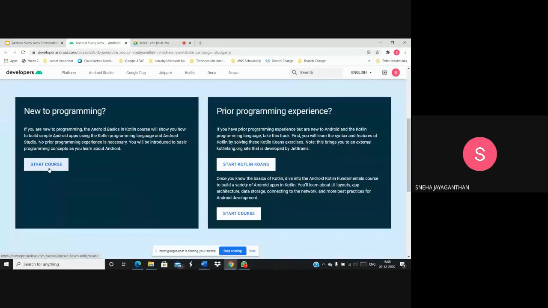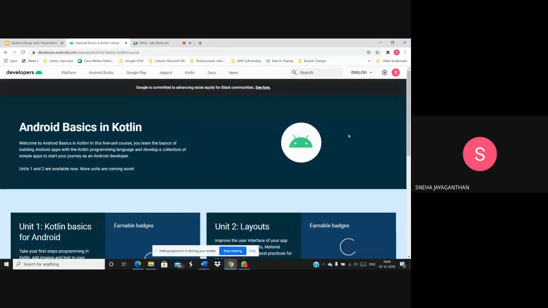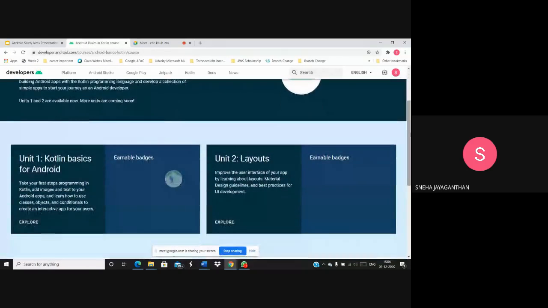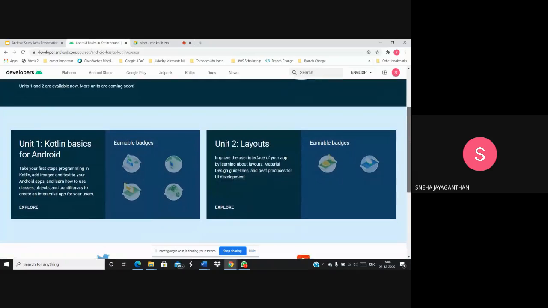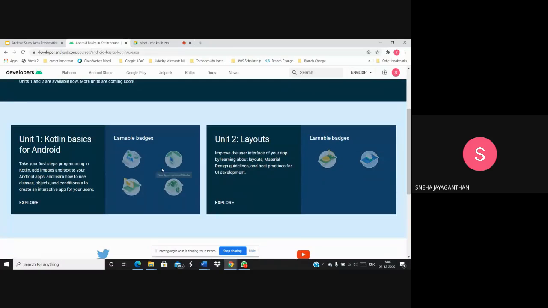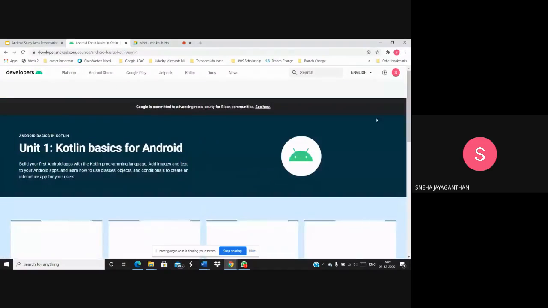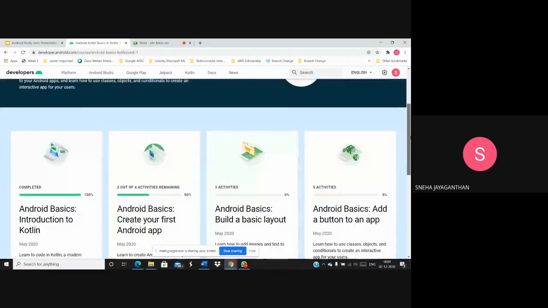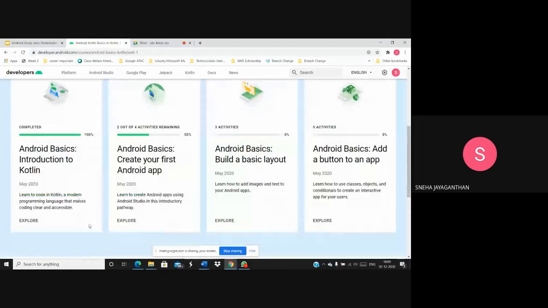So you can click on this track and you can see that there are two units in this track, the Kotlin basics for Android unit and the layouts unit. And in each unit, you have around 4 to 5 activities, and once you complete those activities, you will be able to earn badges that you can add to your developer profile. So let me show you the first unit. So in the first unit, you have 4 pathways. These are called pathways.